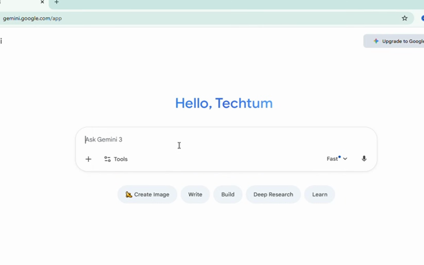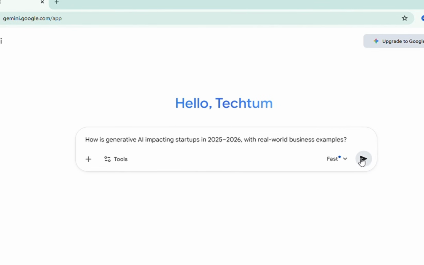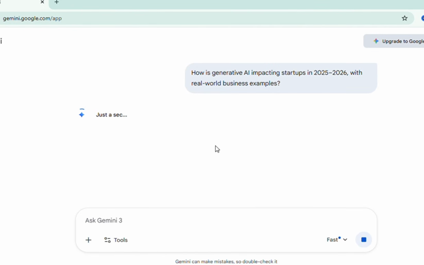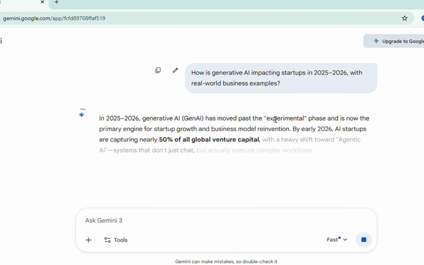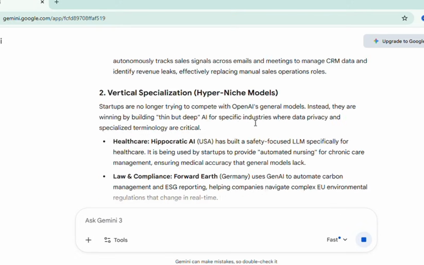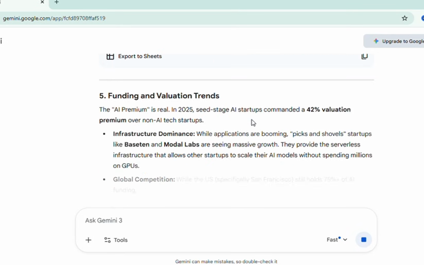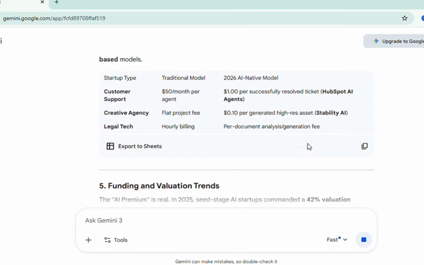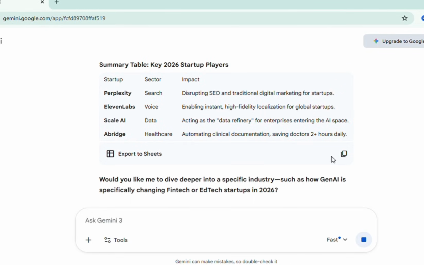Now add deep research. Instead of Googling, you tell Gemini, how is generative AI impacting startups in 2025 to 2026 with real-world business examples? And it comes back with a structured research report, fully cited. This is not search, this is an AI research assistant.